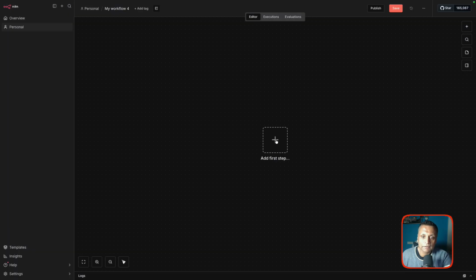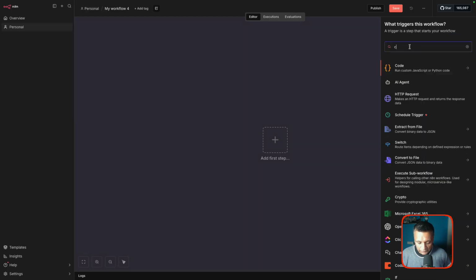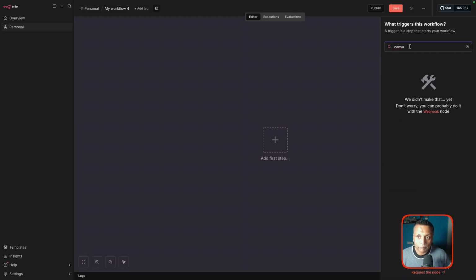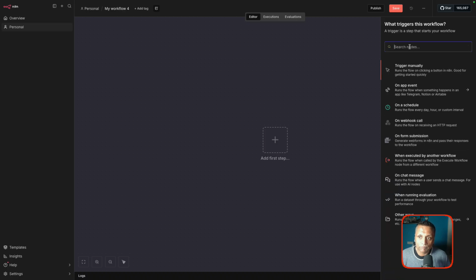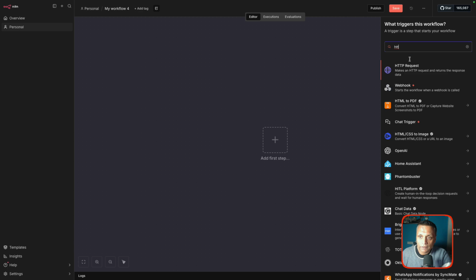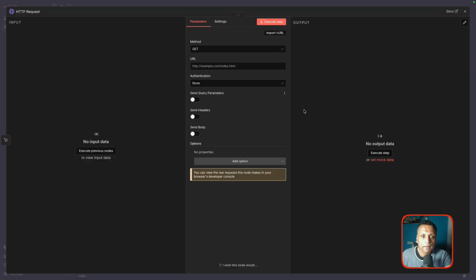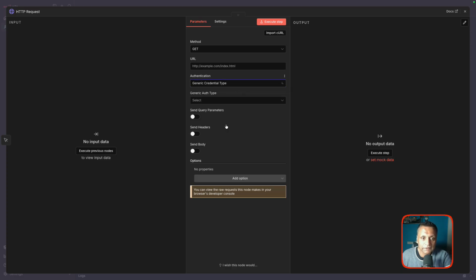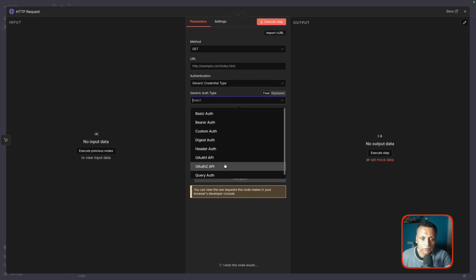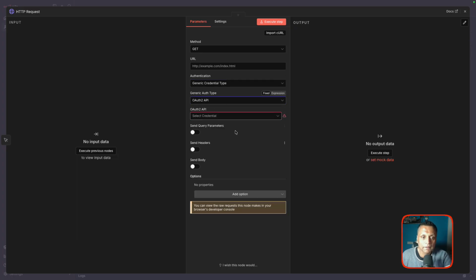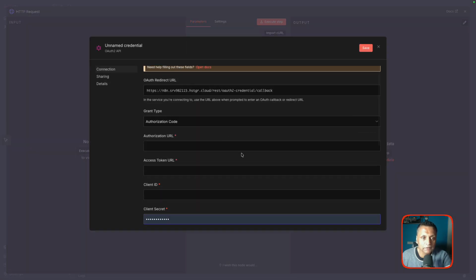With Canva, there is no native integration available. If you search, there won't be any Canva app by default. So what you have to do is select HTTP request. Here, select the authentication as generic credential type, and under the generic auth type, select OAuth2 API. Then under OAuth2 API, click on create new credential.